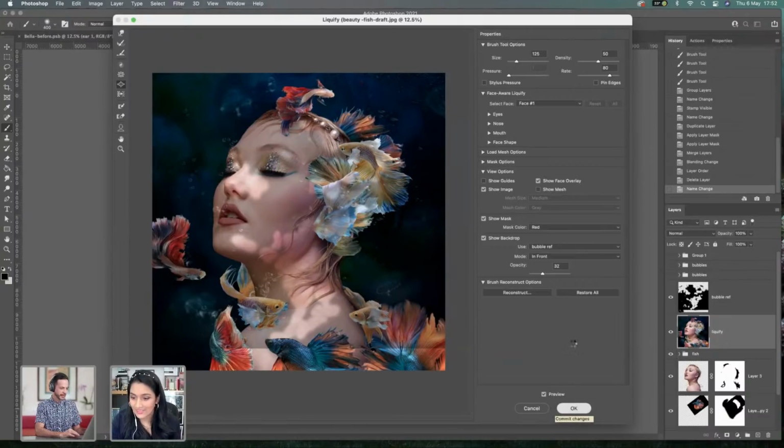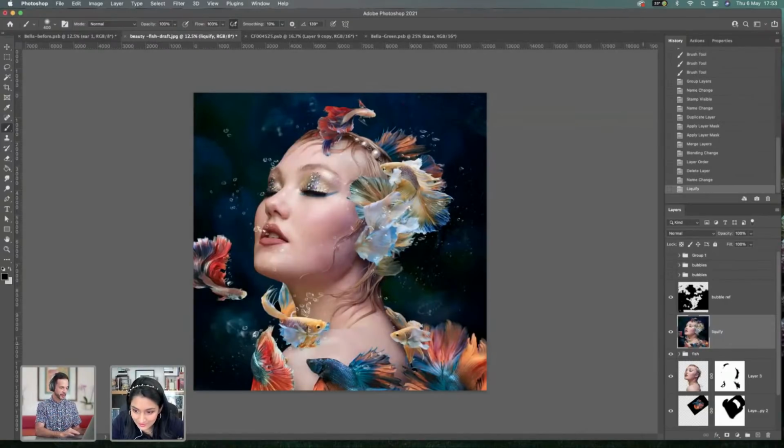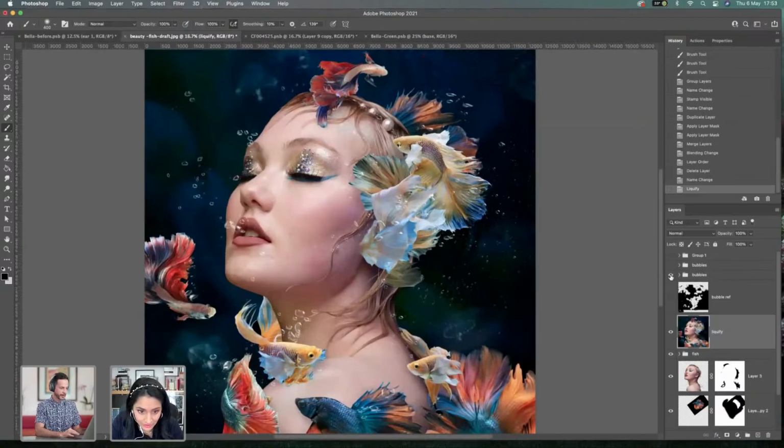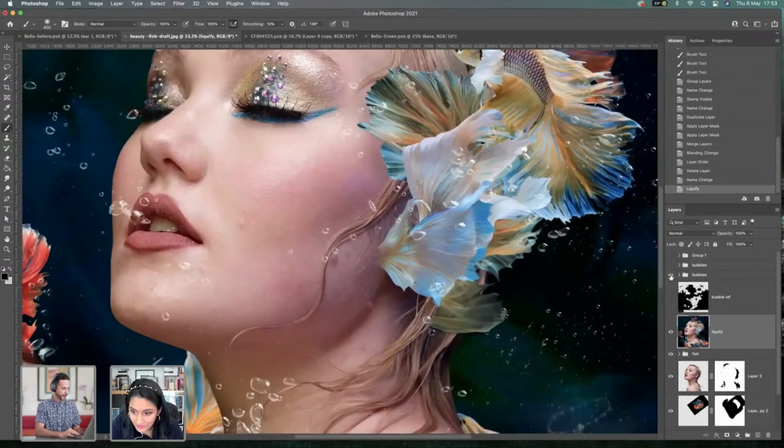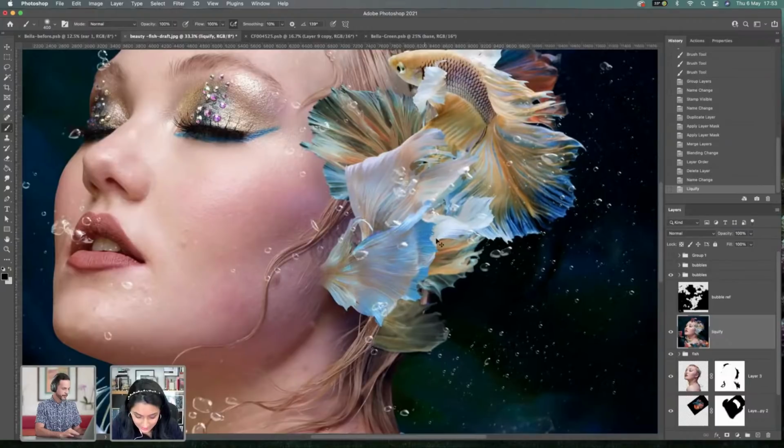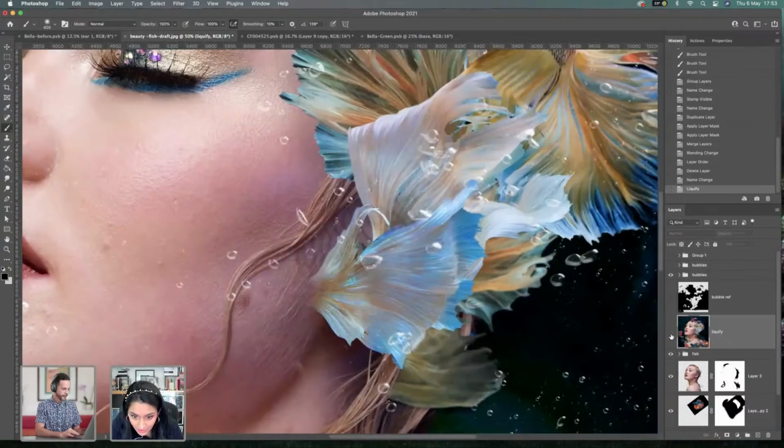Then it should apply it to this layer, and then you can just make your bubble layer, your reference layer, invisible, and then go back to your regular bubbles. So I think those layers might be turned. Yeah, there we go. If I turn this off and on, you can see the difference now, like where those bubbles are.